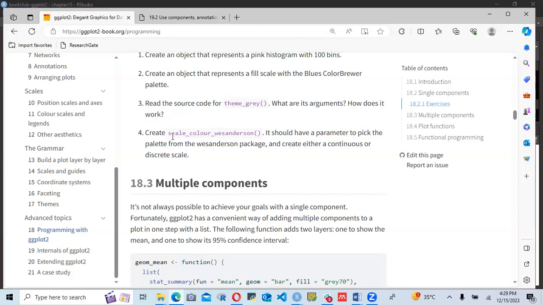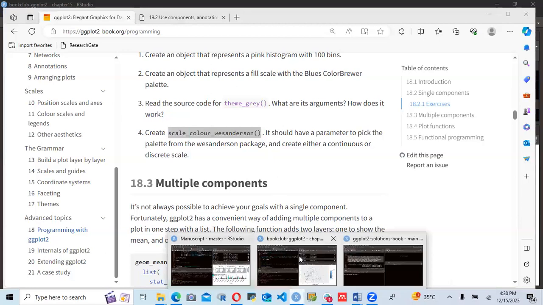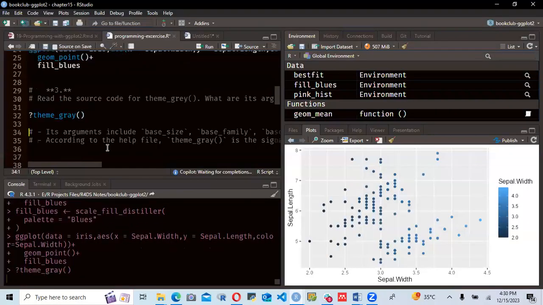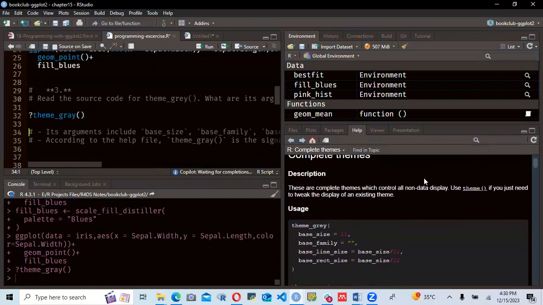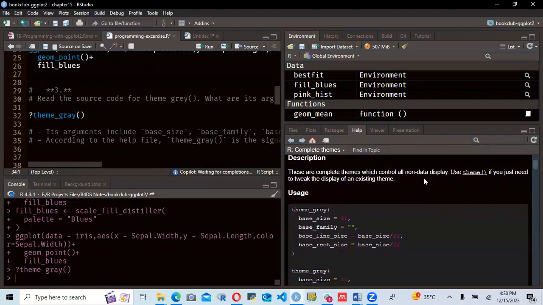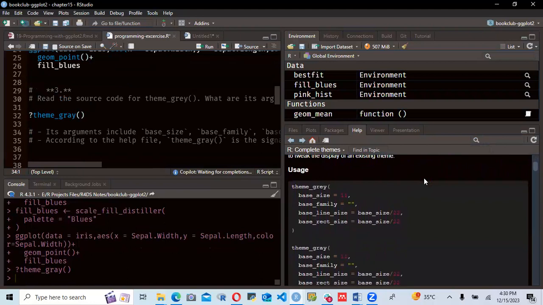I think the last one here talks about creating a Wes Anderson color palette. So how do we do that? Let's still go over here and look at the documentation. We can see that there are complete themes which control all non-data display, and theme(), if you just need to tweak. We can see that theme_gray is using a base size for the theme of 11, then the base family is using the default.